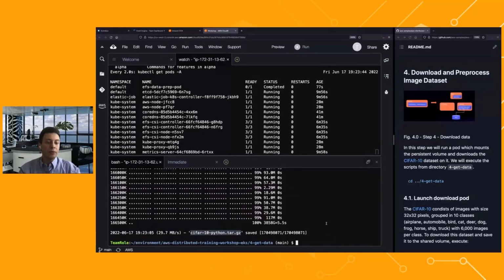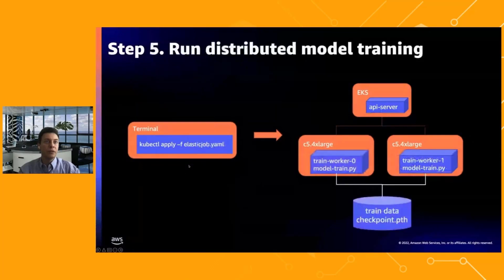So now that we have the data, we've set up the shared volume, and we have the Elastic Job Controller in Kubernetes, we are ready to run our distributed model training job, which is what we'll do in this step. We'll see that the job will create a worker pod in each of the nodes, and these worker pods will work together to complete the training.